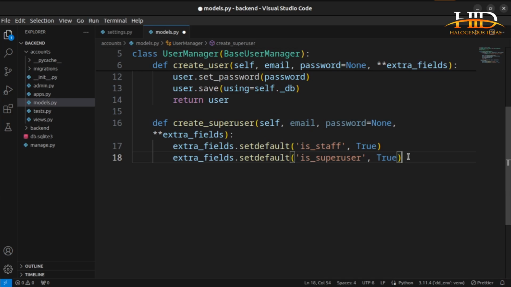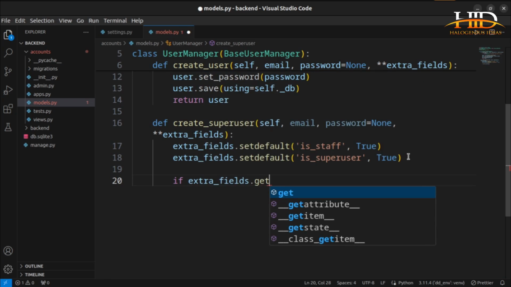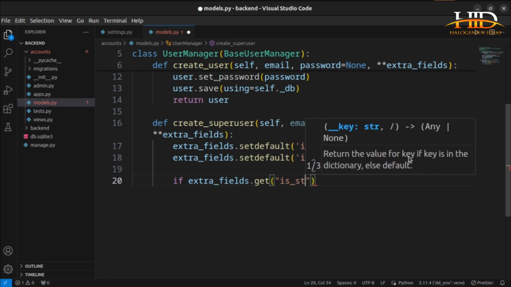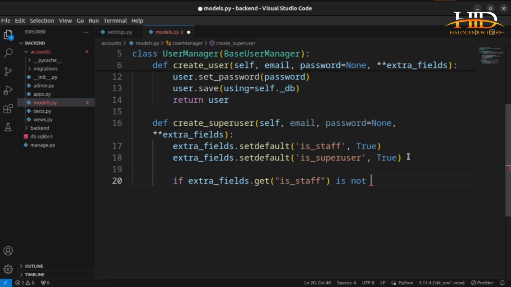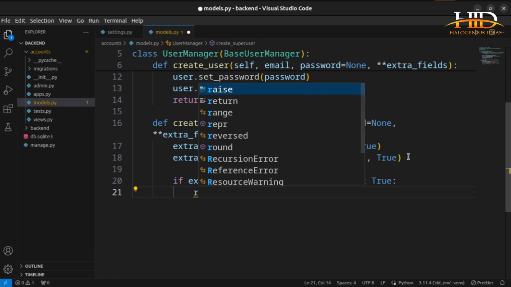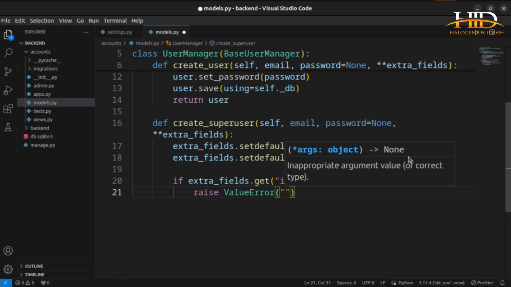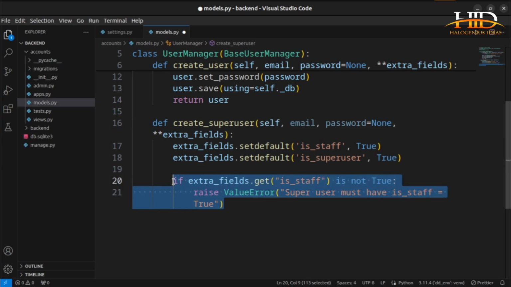Then just to do a check, if extra_fields.get, if you try to get is_staff, you have to put in the key is_staff. If it is not equal to true, then we have to raise a ValueError. So this ValueError, we must say: Superuser must have is_staff equal to true.